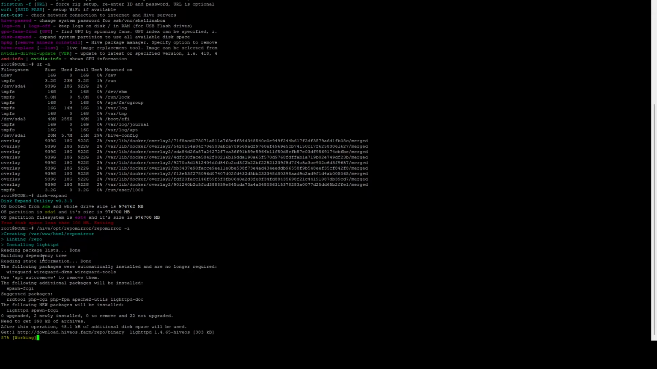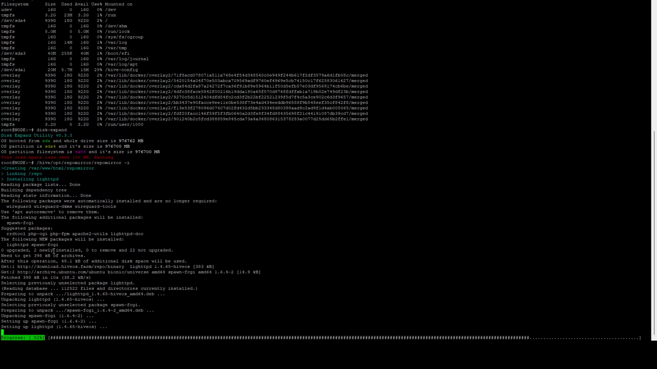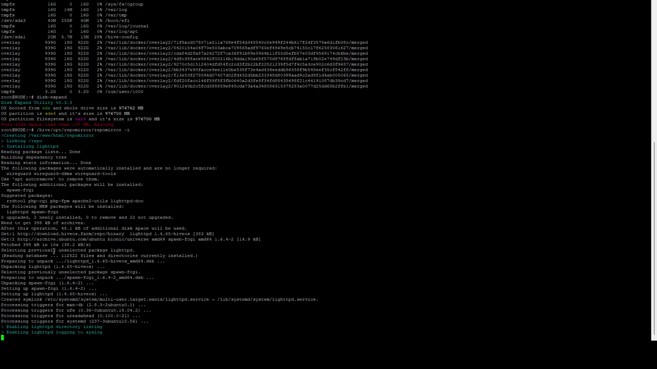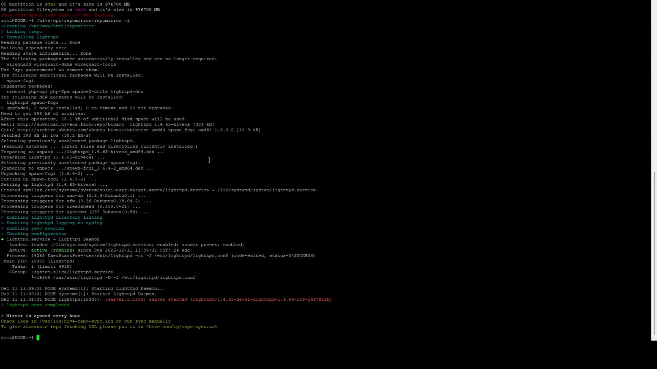And here you can see it's going to run, it's going to install Lighttpd, which is a lightweight web server. And then it's going to basically get everything set up and running. It's not going to download the full repo yet, but it will get it up and running. And so here we can see that it started the service, and basically it tells us that it's up and running. However, it doesn't explicitly say it didn't download the files, but it says it's synced every hour.